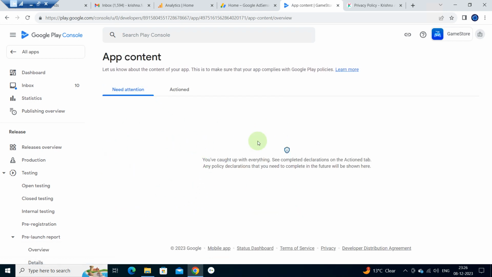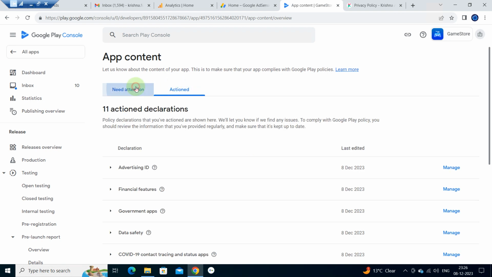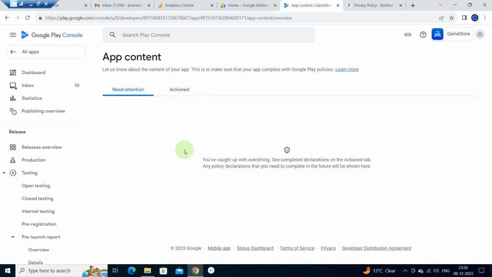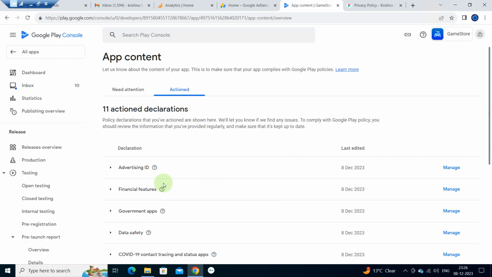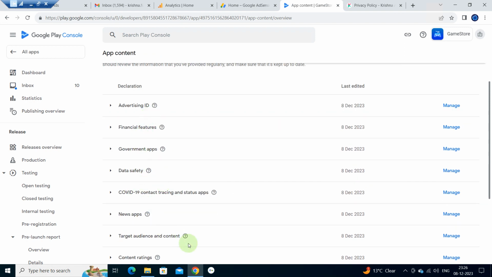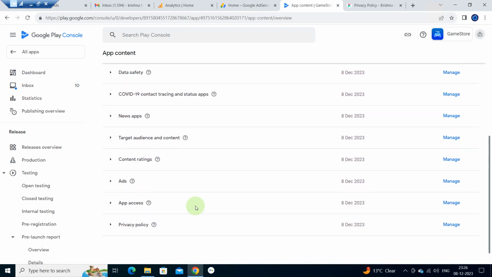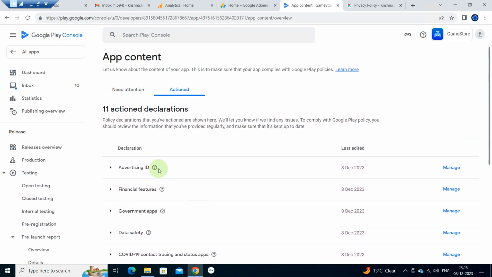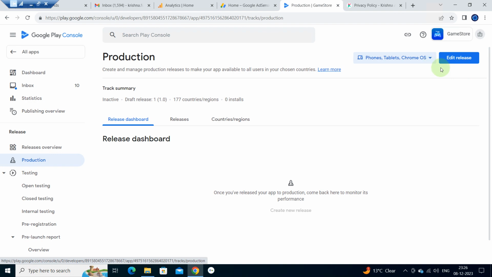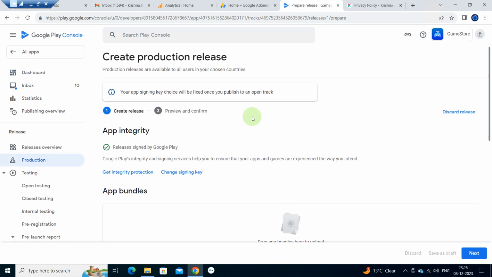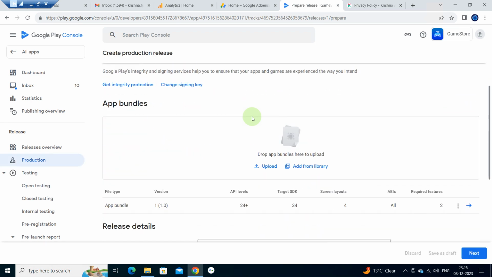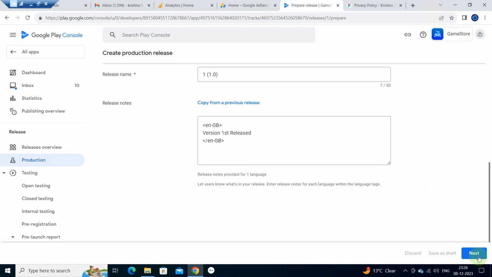Yeah, everything is done. Action needed means we have to pay attention to an incomplete task, and action completed means we have completed the required task. You can check all these steps we have done previously. So we do not need that now, just go to production again, and this time you have to click on edit release. After that, scroll down and do nothing, just press next.